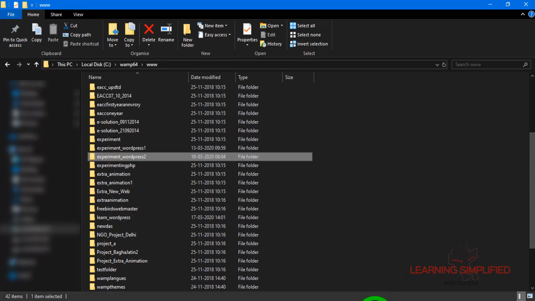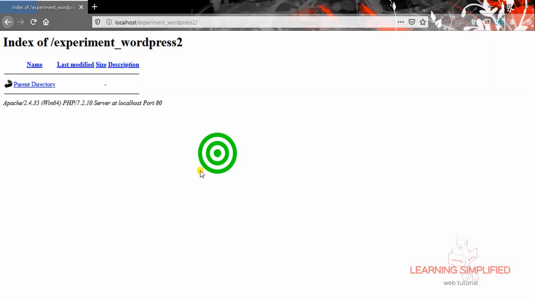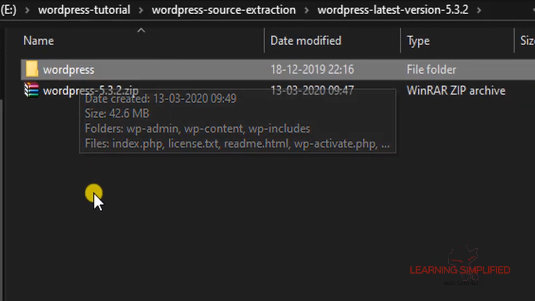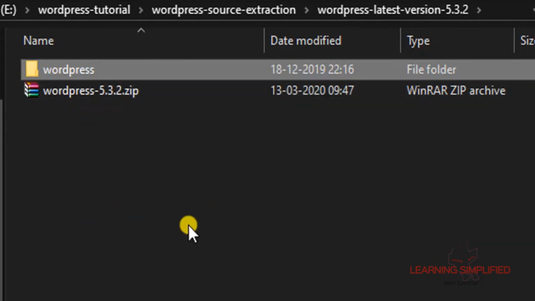If we have a look at our localhost server page, this is the index page of our localhost server, and if we now click into experiment WordPress 2, we will see that there's nothing. It is an empty folder which has been created right over here. This is the folder which we obtained after extracting WordPress 5.3.2.zip.